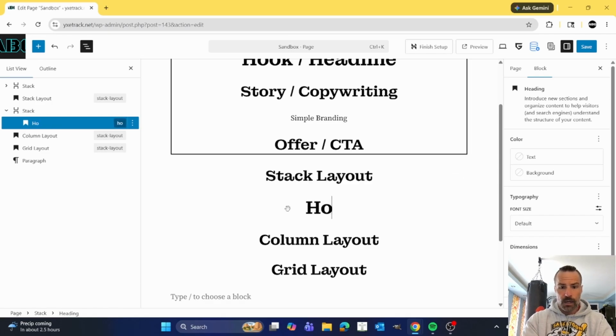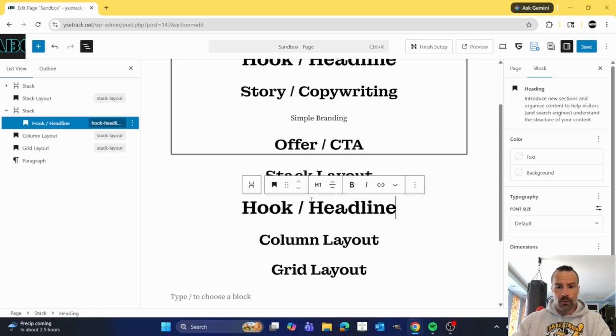So this would be where you have your hook or headline, and depending on what your business or your website is, this is obviously going to come down to copywriting. I'm not going to focus too much on that in this video, just how to build the actual blocks.